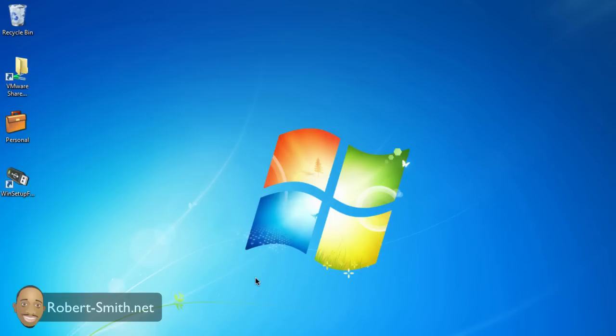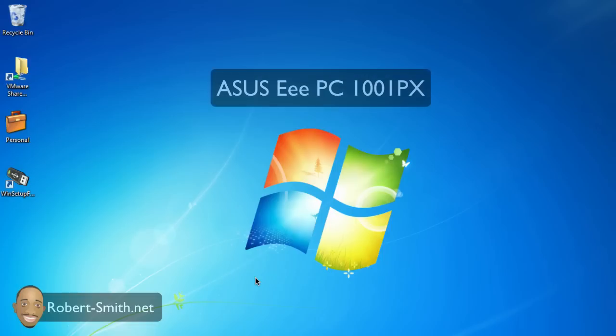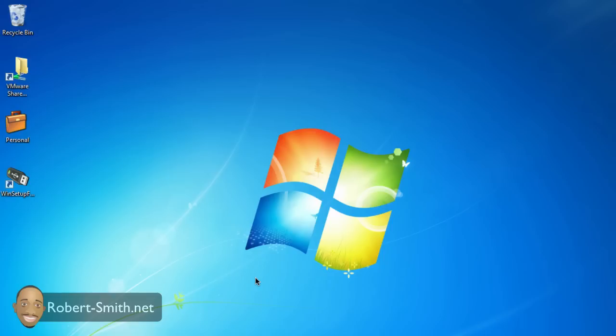Hey guys and ladies, in this video I'm going to show you how to install a Windows operating system from a USB flash drive. The netbook I'm going to be using for this particular video is the ASUS EEEPC 1001PX, but this should work for most of the EEEPC family of netbooks.